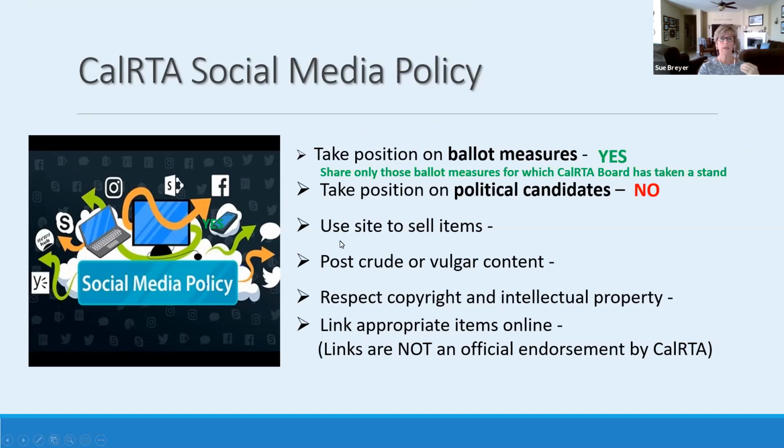Can I use my Facebook page or group to sell items, even if they're CalRTA items? Well, no, you can't. You can't use Facebook or any social media to sell items, okay? If you want to sell something, you need to use your personal Facebook account, and you can use the marketplace there, and you can sell items there, but not on your division Facebook page or group.